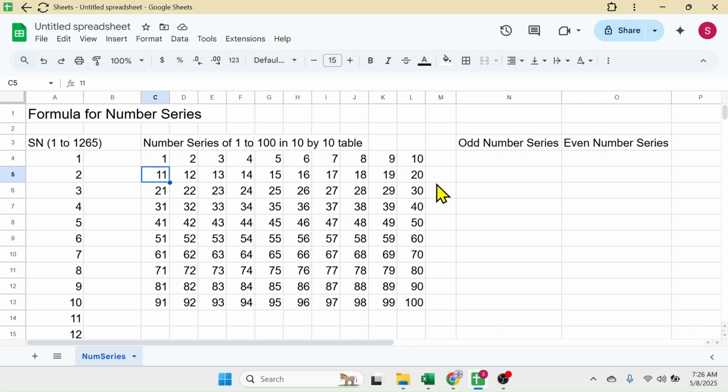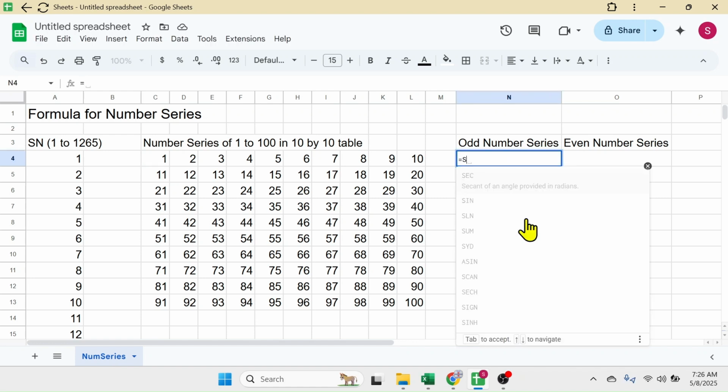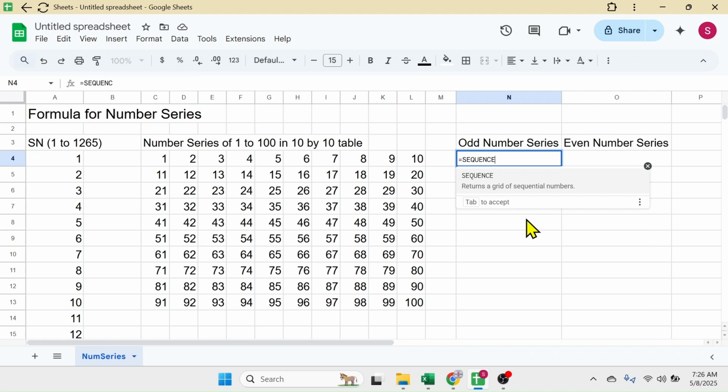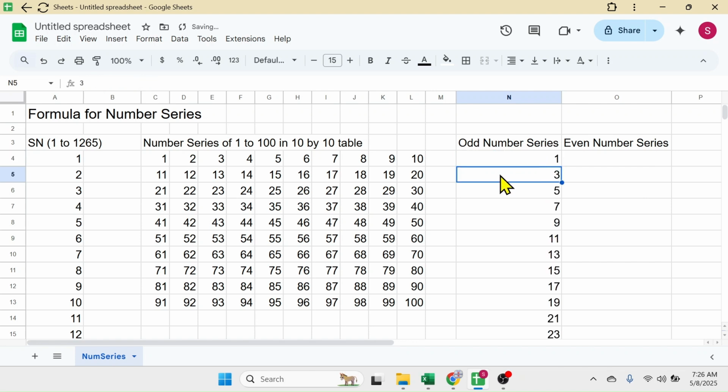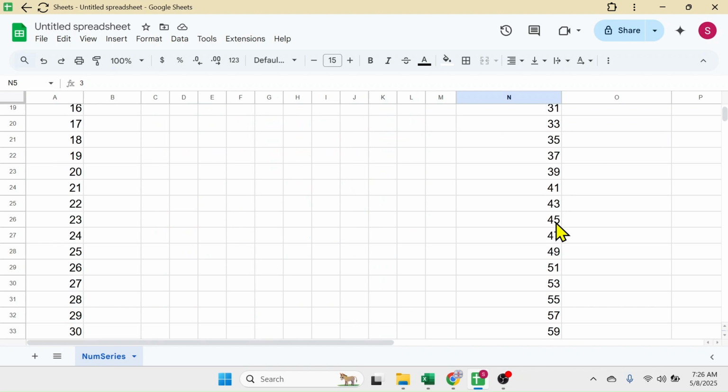The next is creating the odd number series. For this, click on the cell, press equal to, type sequence, bracket open. In the row parameter, put how many numbers you want to generate. For example, 60, comma. In the columns, put 1, comma. In the start, put 1, comma. In the step parameter, put 2 for the odd number series. Close bracket and press enter. And here you see the odd number series like 1, 3, 5, 7, 9 is created.